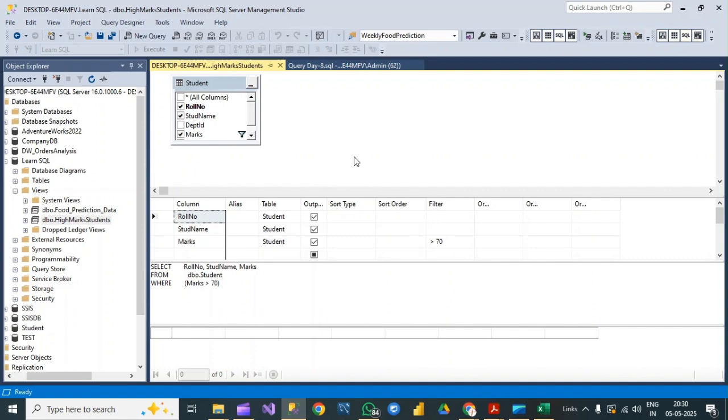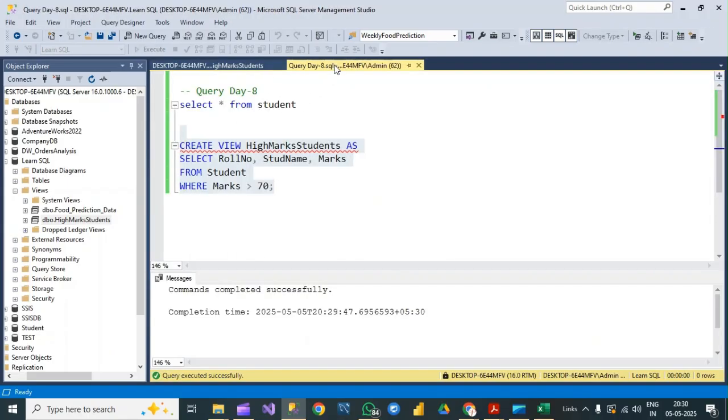So this is the design mode. You can check, this is the view, and it selects roll number, student name and marks from the student table, where the condition is marks greater than 70. So this is the view design part.